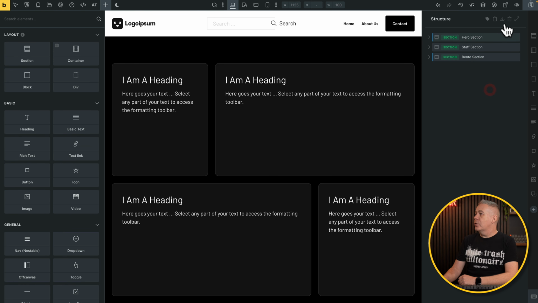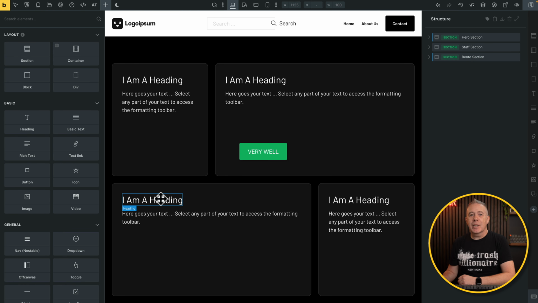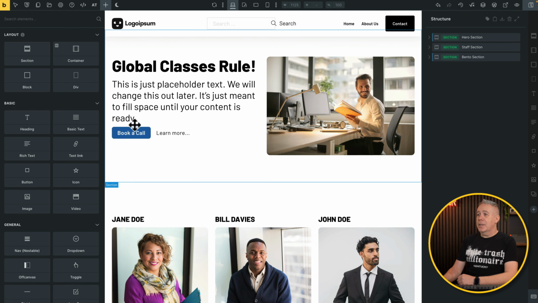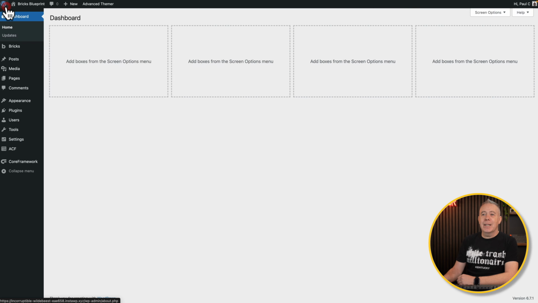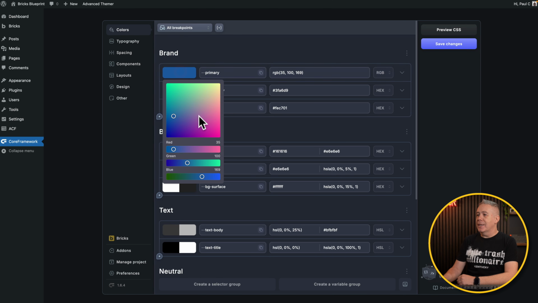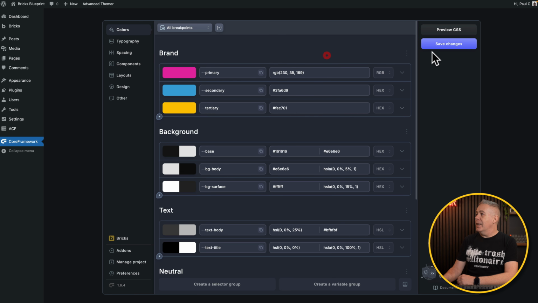We've seen how we can do some pretty useful and nifty little things by using global classes, by using variables pulled in from Core Framework and so on. Now, let's just say we want to make a change to some of these colors. We don't like this blue color. So what we can do is come back out of here and go back into Core Framework. Let's change our primary color. Let's change this to something completely different. Let's come down and choose this purpley kind of pink color. Hit save changes. And now we've made a change inside just one location.